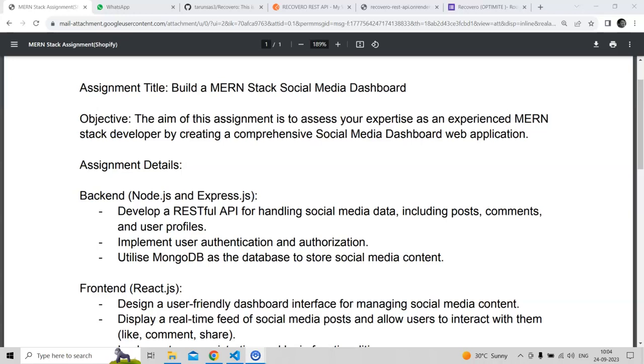Yeah, hi guys. Today we are going to see the MERN stack assignment for top side. This is actually an interview assignment we are doing. The title of the assignment is given as a MERN stack social media dashboard. So I have applied for a backend part, and let's first see the objective here.